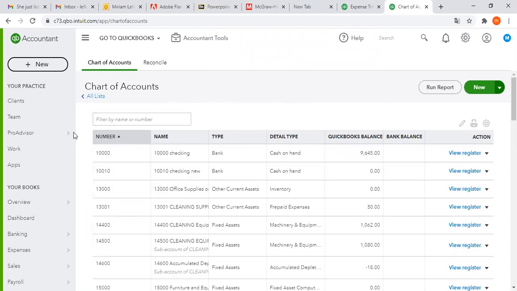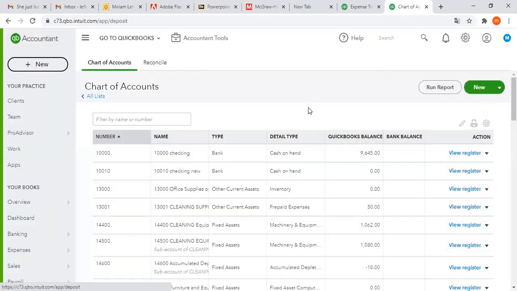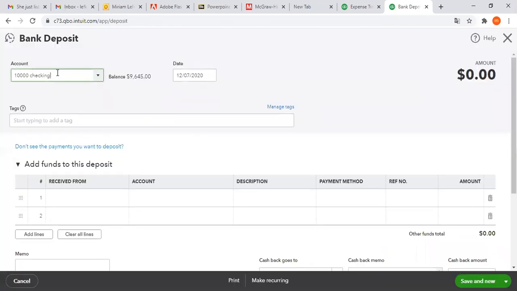You have two ways of doing the first transactions. If it's easier for you, just bank deposit, fine, create a bank deposit. So bank deposit is debit, checking. So I'm going to do checking new to show you the 0. And change the date to 01/01/2022.